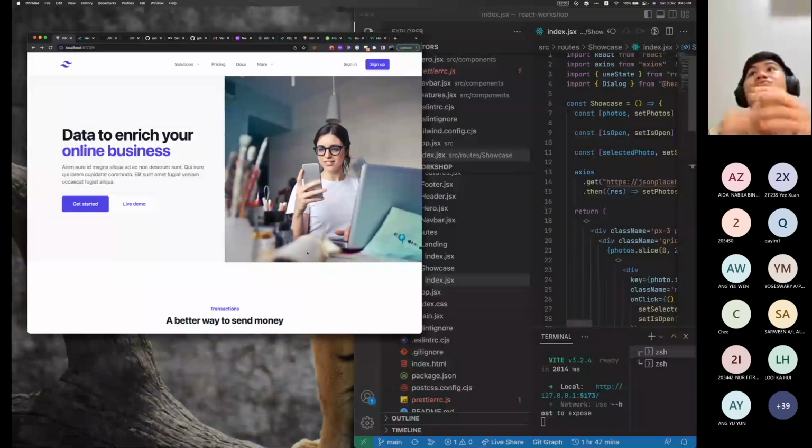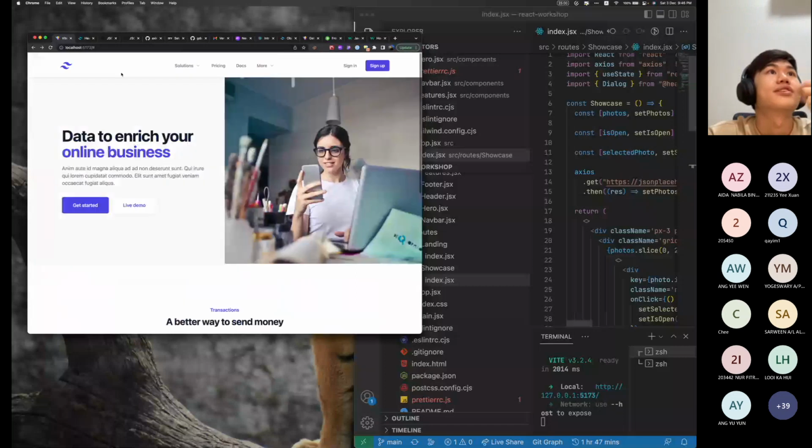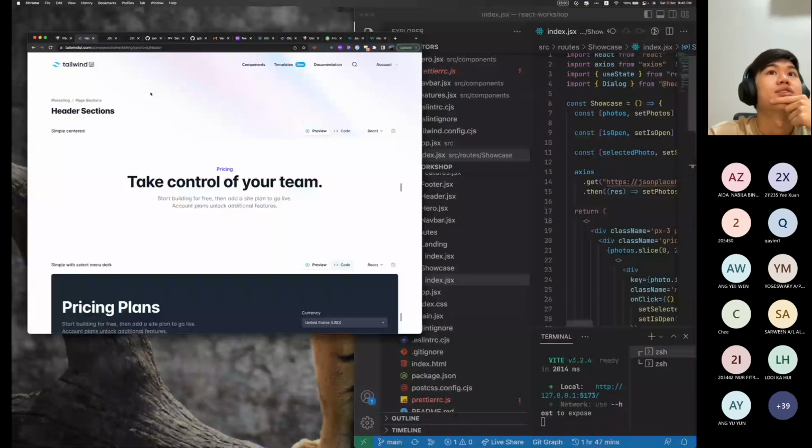Okay, so if you guys can see here, this is actually a landing page that I didn't build myself, but not myself, because I'm using the code from what we call a components library. For example, Tailwind has a component library called Tailwind UI. So you guys can go and have a look.